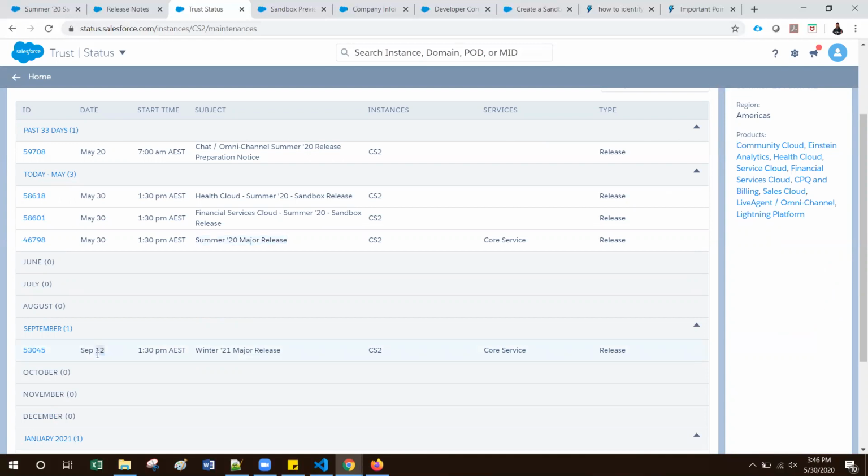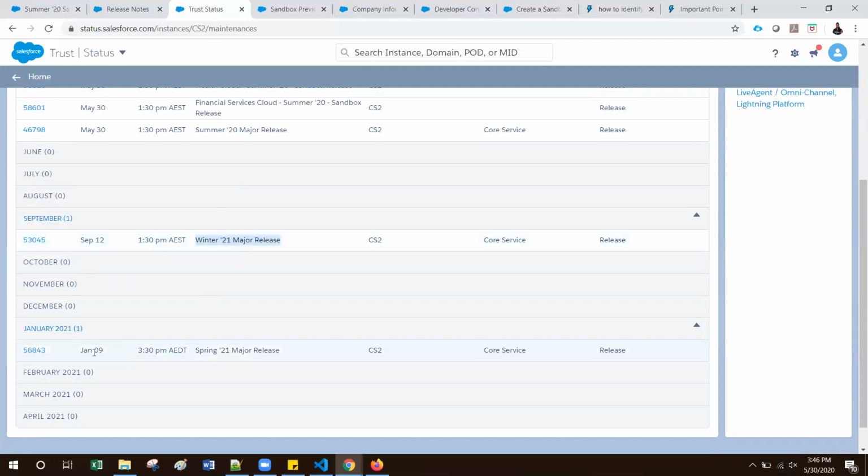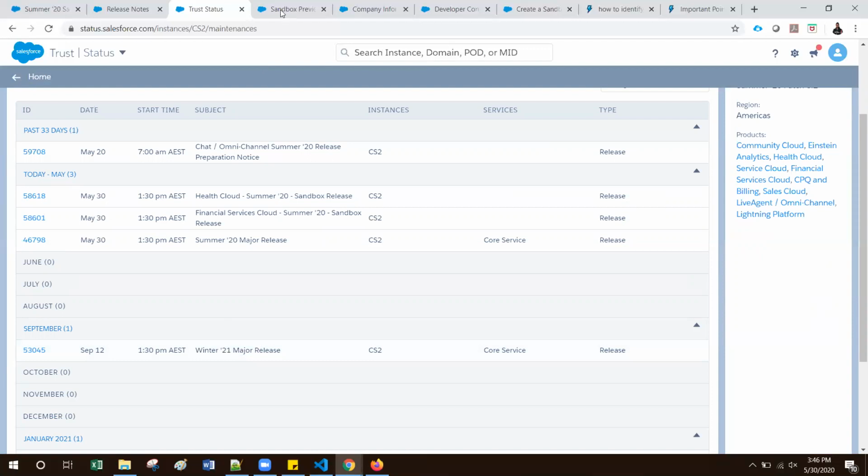On September 12, 1:30 p.m. AEST, the Winter 21 major release is going to be upgraded, so we can pre-plan accordingly. Even if you come down further, on January 9, 2021, 3:30 p.m. AEDT, it's getting upgraded to Spring 21 also.